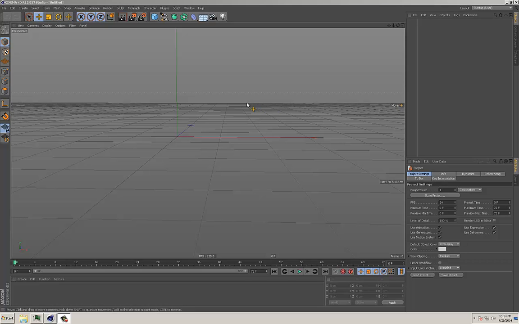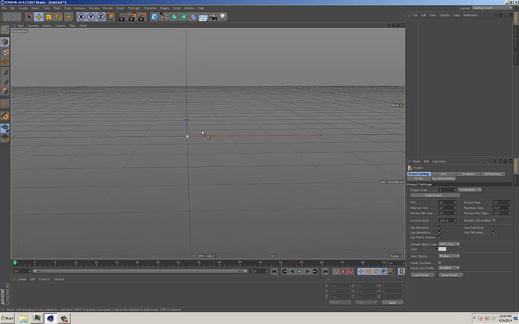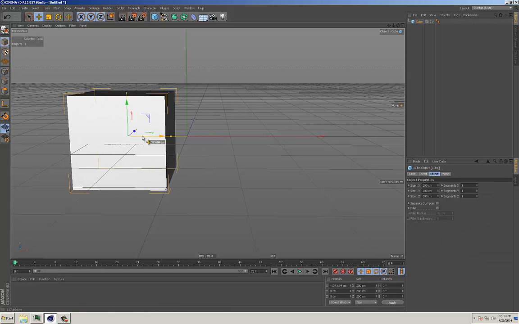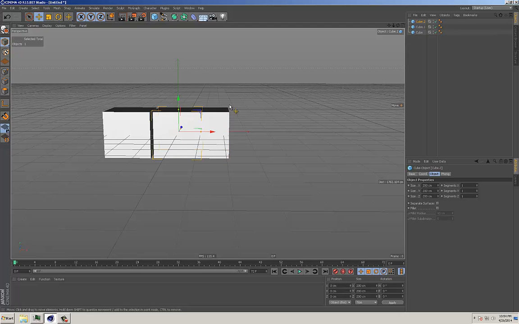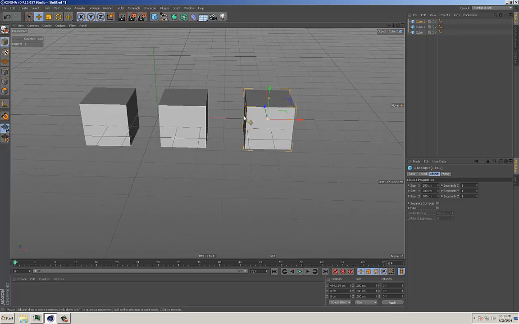Let's look at some of the different ways to select things in Cinema 4D. So let's go ahead and make a couple cubes like this. Okay. So now we have these 3 cubes.